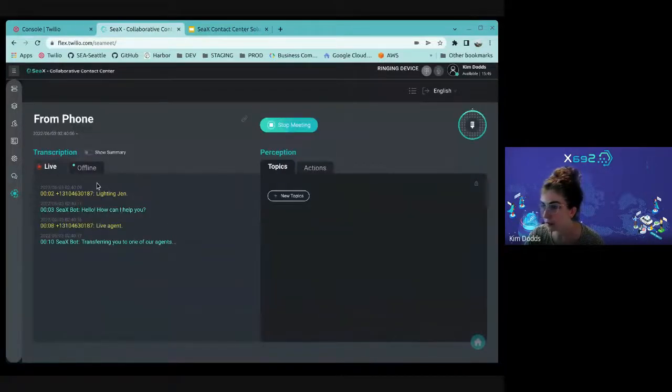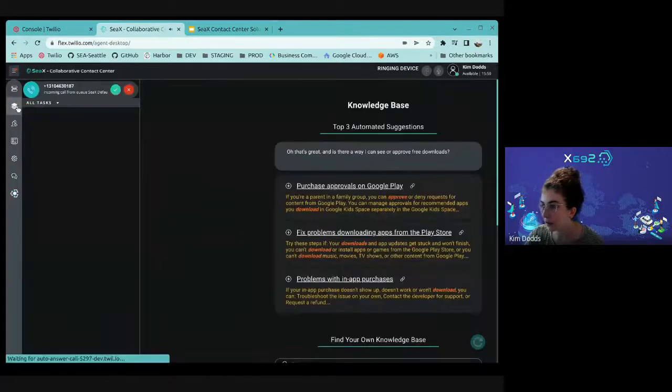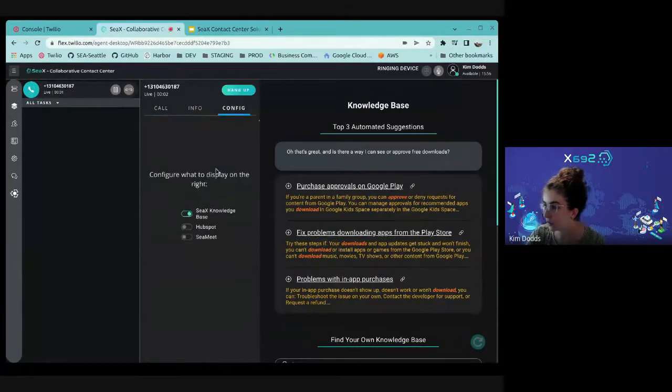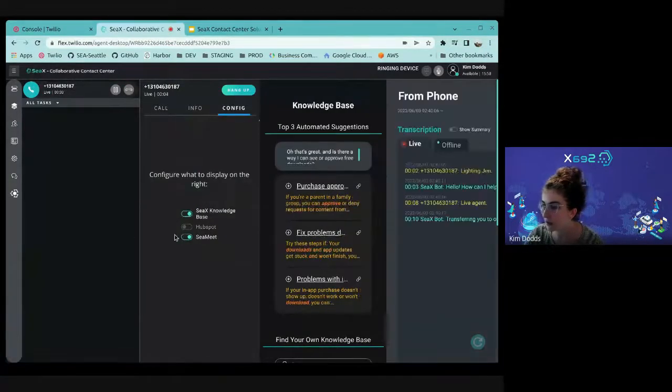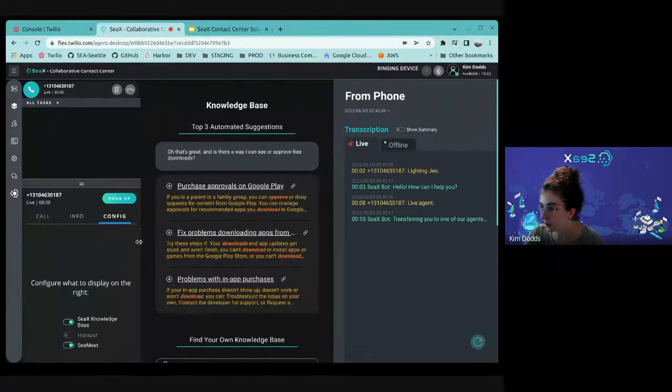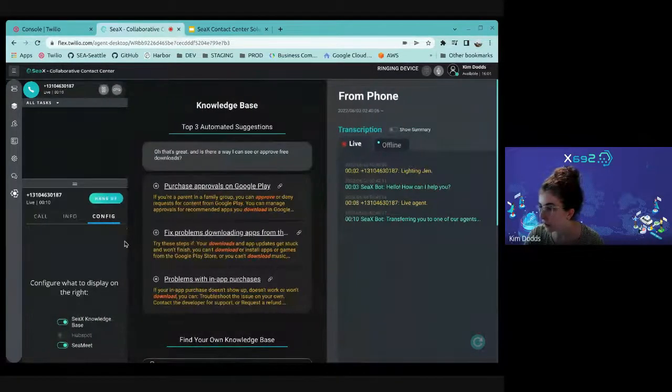So we can see as people are talking, we get a live transcription. And here's Amy's call coming in. I'll go ahead and answer that. Also, as soon as I answer this call, I can make sure that live transcription view is showing on the right-hand panel as well. So now I can have my KB on one side and the live transcription on the other. And let's start with the demo.